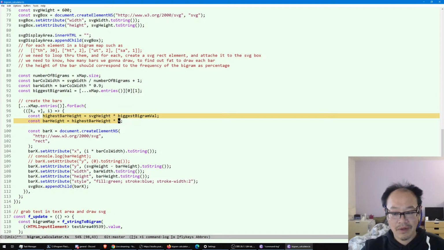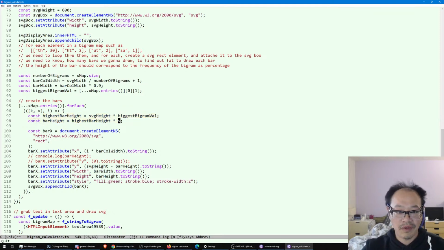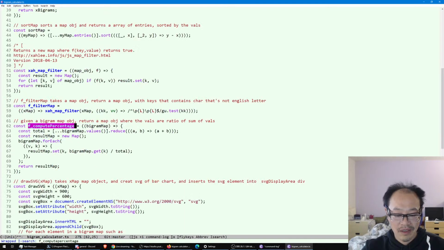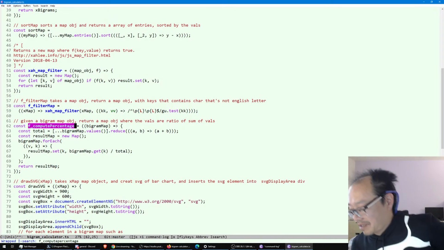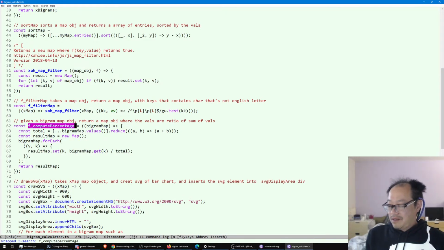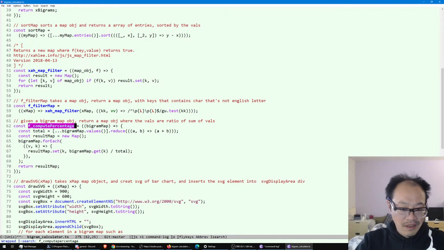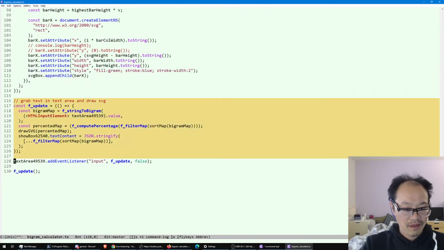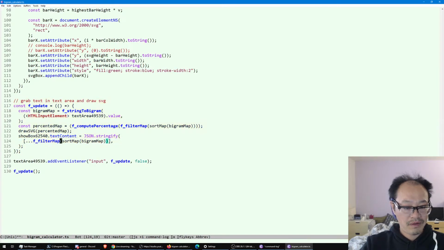No. I think what's going on is our percentage is wrong. We got more and more problems. Now, I think the problem is the compute percentage. It's not returning a correct kind of percentage thing. Why is that? Let's see the update code, the filter map. Let's print compute percentage, okay?